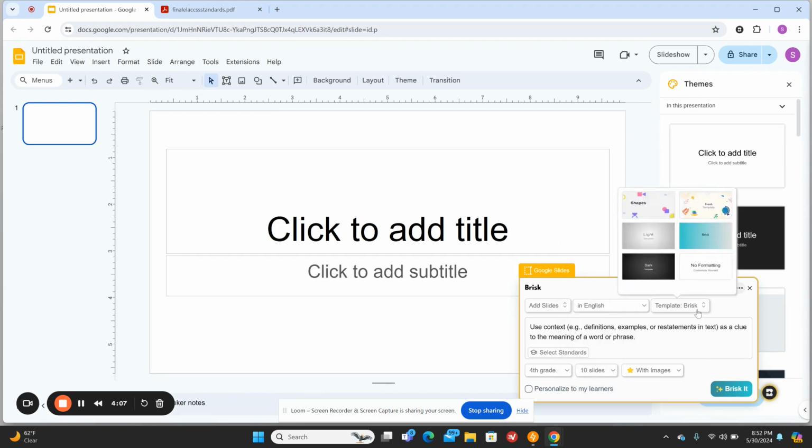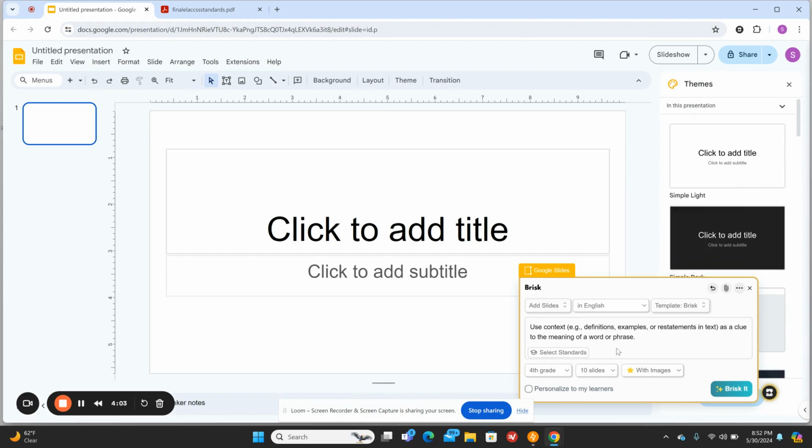And for the template, I often like to use a blank template. I think today I'll try the Brisk template. I like that blue color. And I will hit Brisk it.